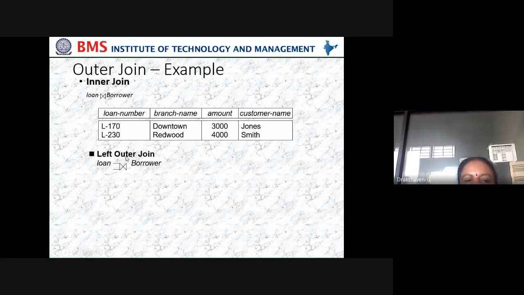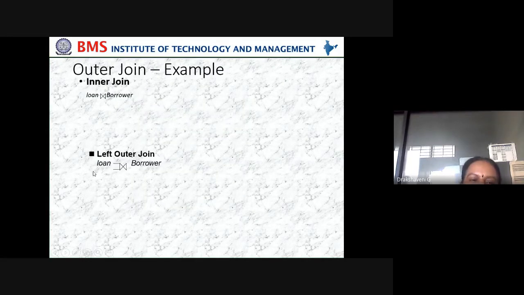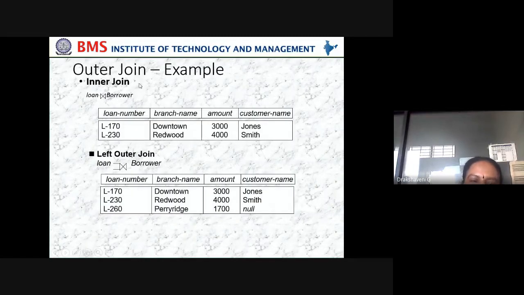Whereas in left outer join, what is present in loan extra? The extra present is 260. Along with these two, 260 will be added when you apply a left outer join. That's what you can see here. So inner join is similar to your intersection: which are common in both the loan as well as the borrower table, you are combining. Whereas in left outer join, along with the intersection, the other leftover elements in the loan relation have to be displayed. So that's what here, 170, 230 and 260. That is what an outer join will be doing.